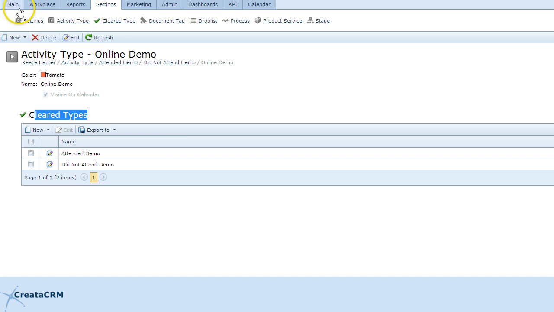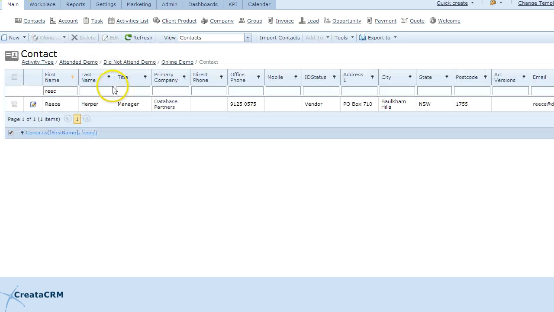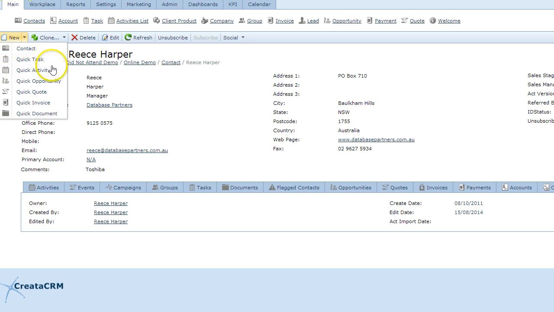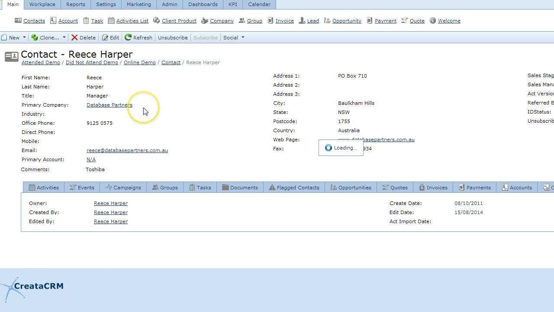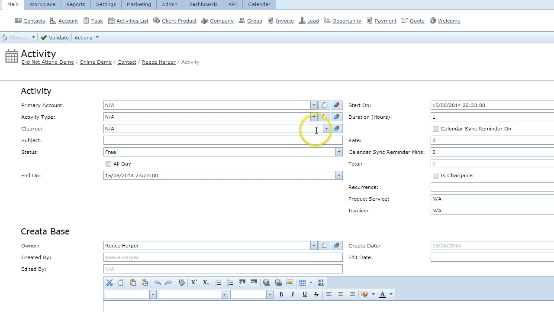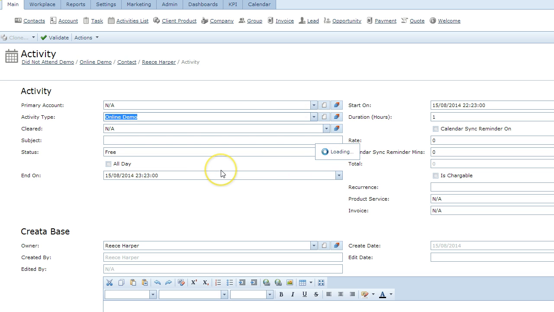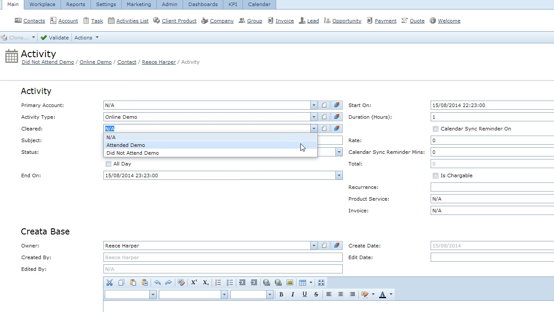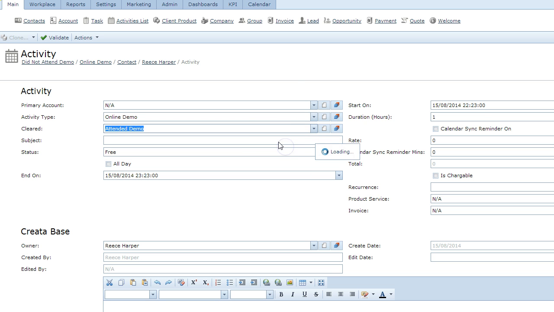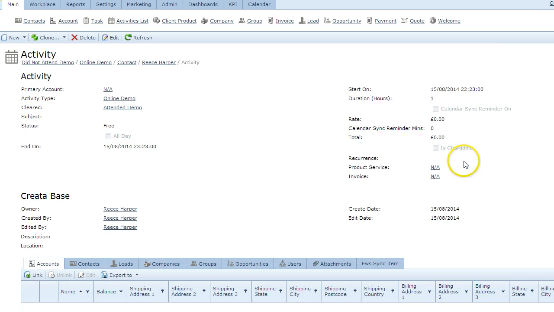So now if we go back to our main contact, and if you didn't know, you can actually click on the new drop-down menu, and when you go quick activity, you now can choose the activity type, which is online demo. And now when you have the drop-down menu, you have the two drop-down menus, which is on the activity types, which is attended demo. Simple as that. Save and close. And that's how you can create an activity type and a clear type.